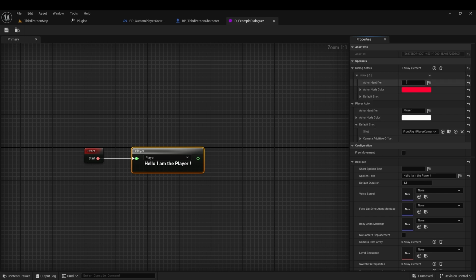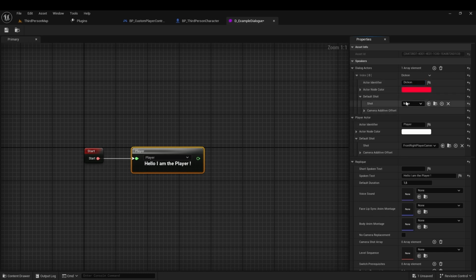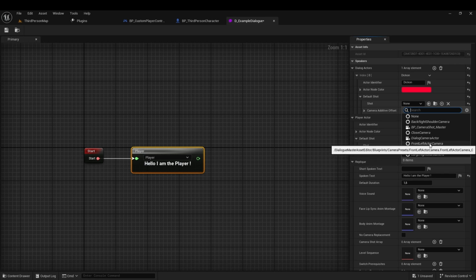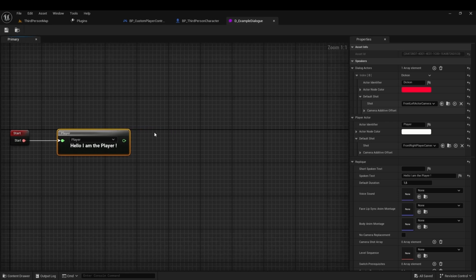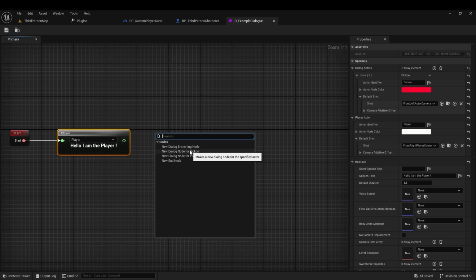For the player you can select, as an example, a front right player camera, and for the dialogue actor we can add a new actor. I will name it, as an example, Daikon, and for this default shot I will set it to front left camera. Save it, and then you can add a new node for Daikon.